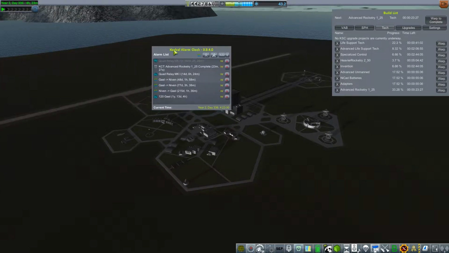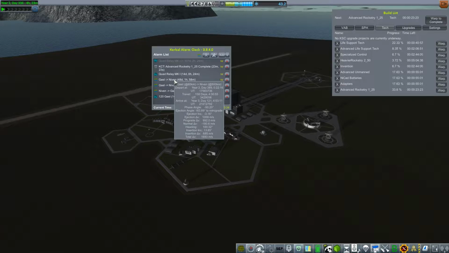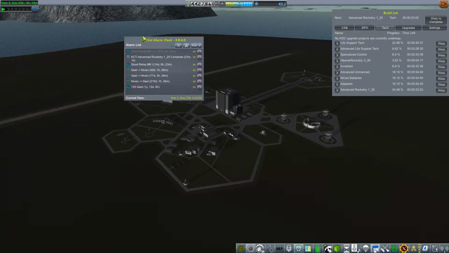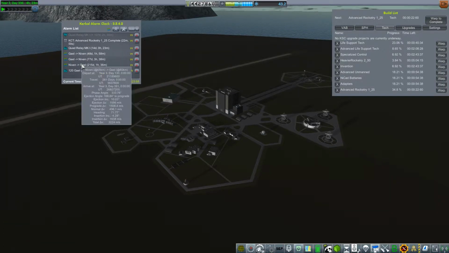Here you can see I've got Kerbal Alarm Clock open, and there's these here, Gale to Niven in 48 days, and Gale to Niven in 77 days. I'm going to end up sending my probe at this launch window, and my people in this launch window, because the difference between when this window is available and the one after it is about 2 years, and I don't want to wait 2 years to send my Kerbals. So I'm just going to send them at the tail end of what I'm able to do. You can also see there's a return trip from Niven to Gale.